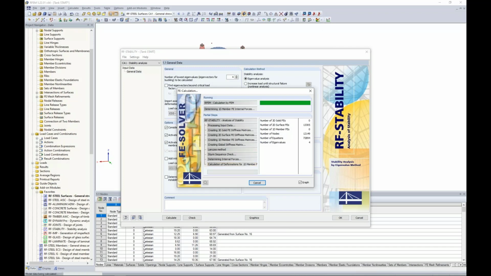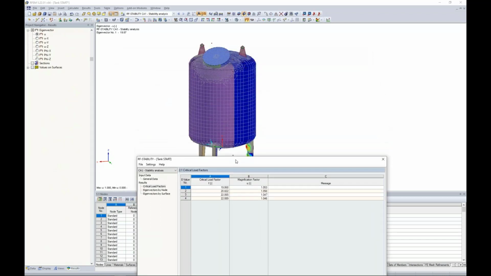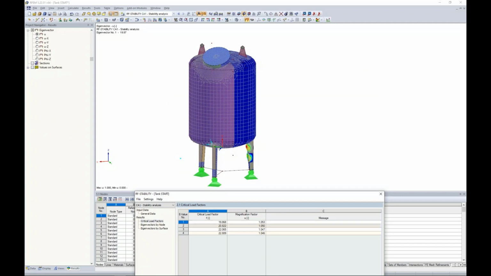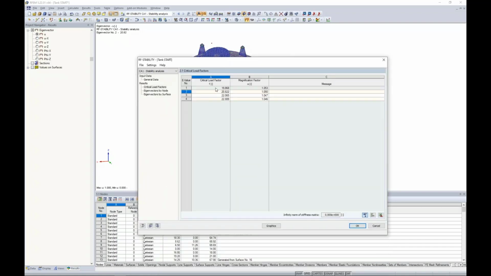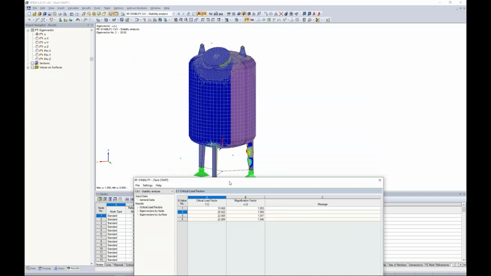Once this is done solving, we will be presented our results here in table format, and we see the first 4 eigenvalues given to us. We can also scroll through these, and you'll notice in the background the RFEM model is synced to the mode shape we're currently viewing. It looks to be essentially buckling of this leg on the right-hand side for the first 4 eigenvalues. We're also presented with the critical load factors. This is the value that you can multiply load combination 3, which we imported before, by to see the failure buckling mode shown in the background here.